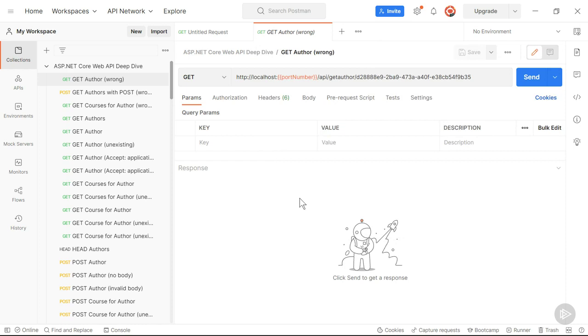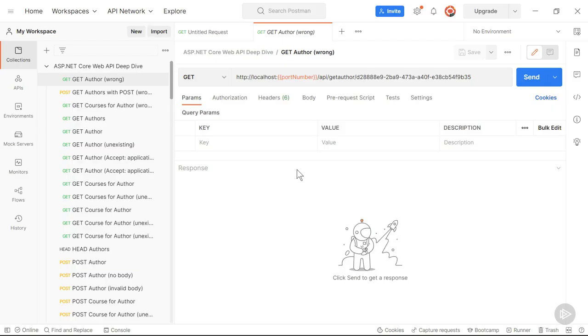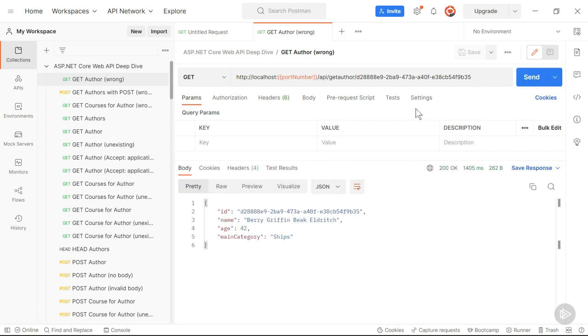Let's run the solution. The solution is up and running. Let's switch to Postman. And let's send this request to get one specific author. And there we go. That seems to work as expected. Now, obviously, this URL looks a bit weird, but we will fix that soon enough. For now, you're fully set up. Let's talk about REST.